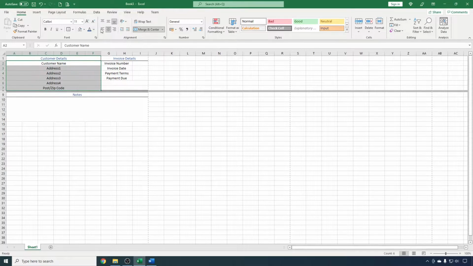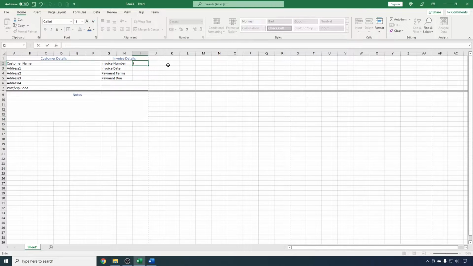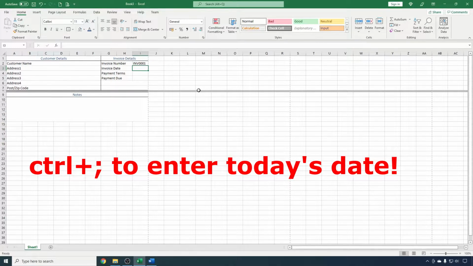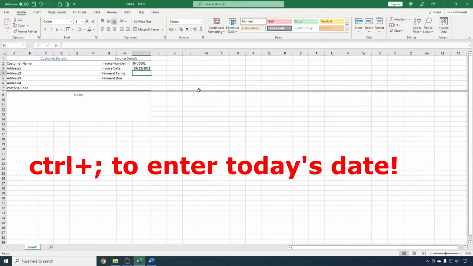So these I will put to the left on the home tab, remember. These we'll also put to the left, and let's put some data in here. So let's say it's I and V. Invoice date. So if I'm producing the invoice today, one quick shortcut that you can do is Control and semicolon, will type in today's date for you. Great little shortcut.